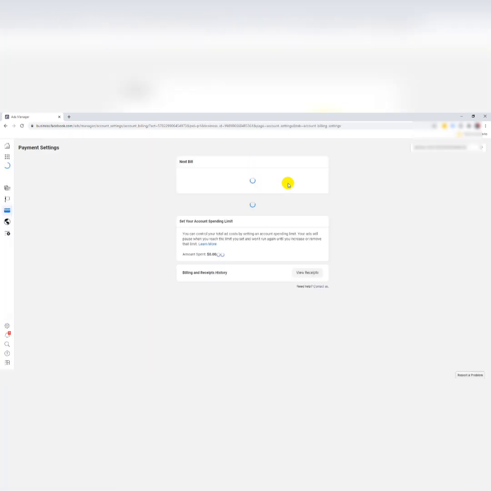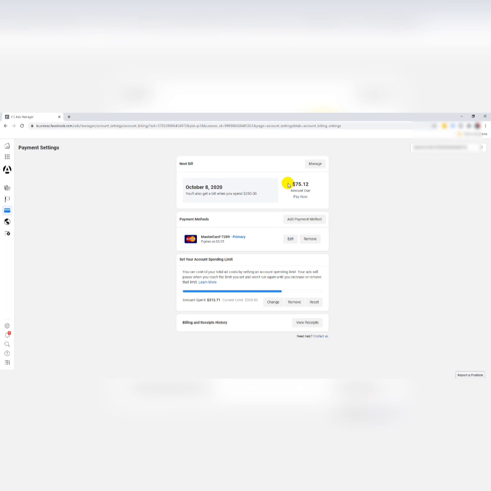So this is the page where Facebook will send you all the invoices for every time you do an ad spend or a billing, but we're not going to stop here. What you want to do is go to the top right and click on Payment Settings. And we'll arrive at this familiar page.